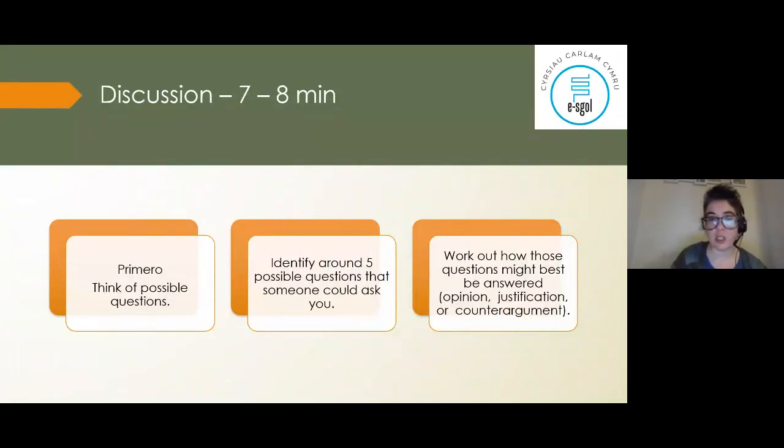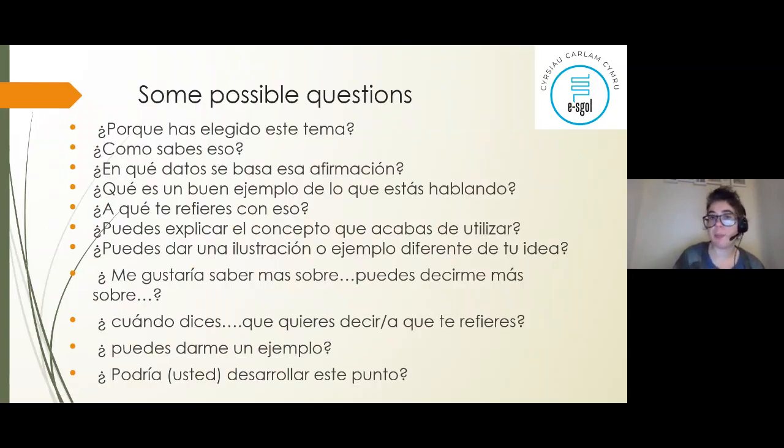To do the discussion, make sure that you think of a few possible questions, identify some questions that somebody could ask you, and work out how you could answer these questions based on the marking scheme. Can you express your opinion? Can you justify your opinion? Can you offer a different point of view to justify your opinion? There are some possible questions that the examiners could ask.